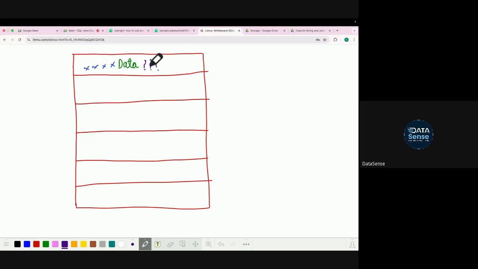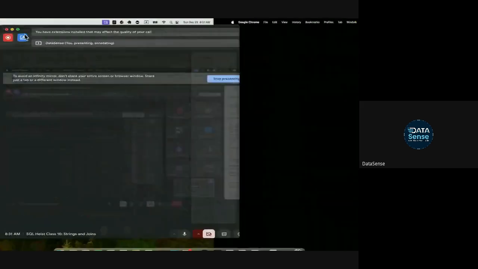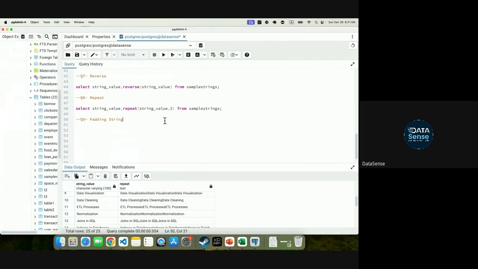Basically, you want to pad with some spaces or some characters. So there are two types of this: one is left pad, called LPAD, and this is called right pad, RPAD. You can do this padding through functions. So let me show you how to do this. First is left pad and second is right pad. So how to do left pad?